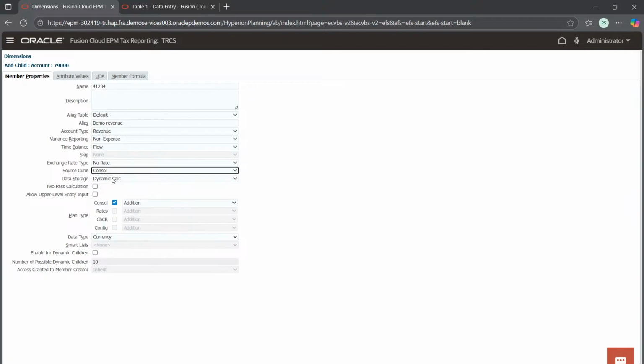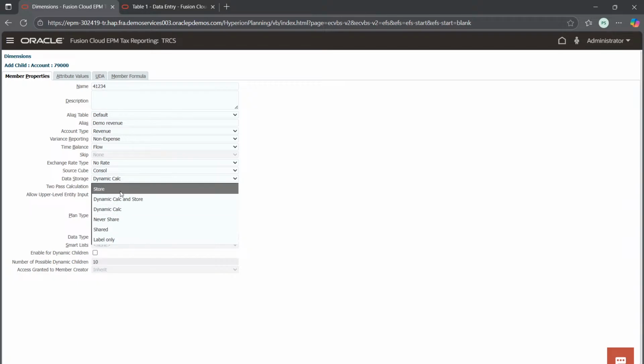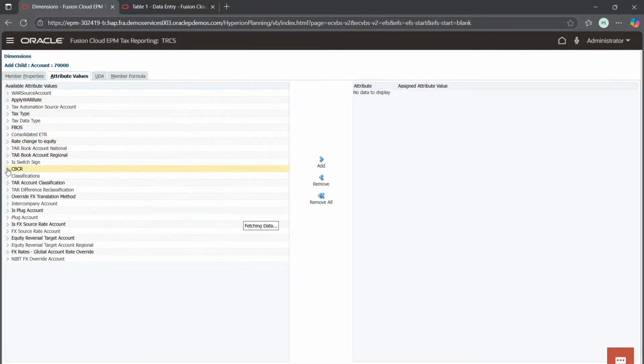source is console, data storage we will put it in the stored one, as we don't want it to be rolled over to any other except the parent itself, right? Then we are going to save. Before saving it, we are going to go to the attribute and connect it to the CbCR.